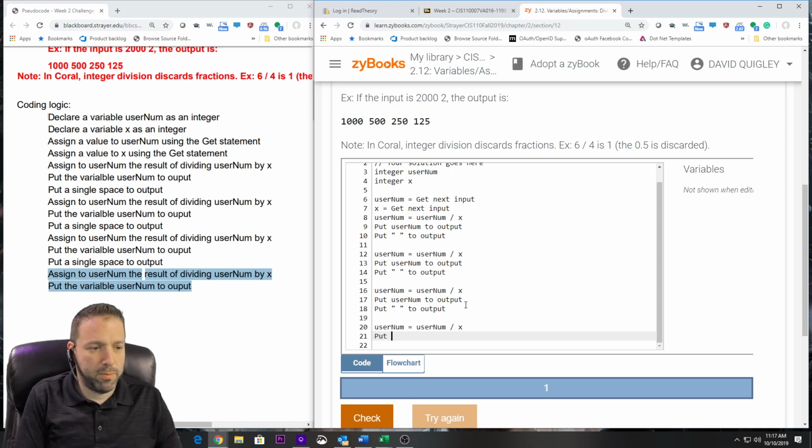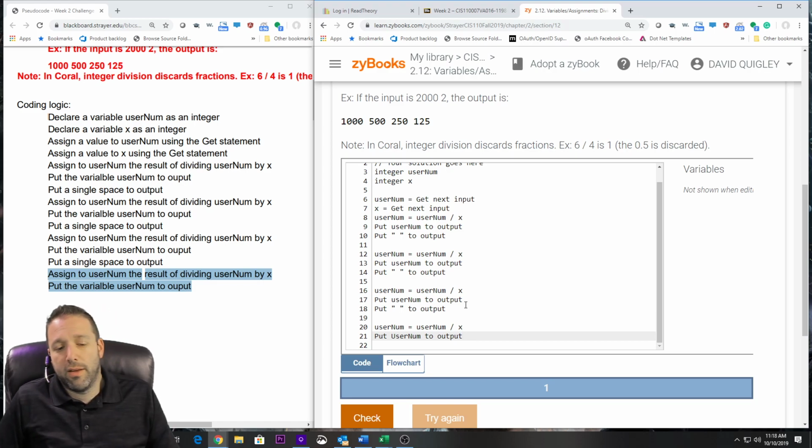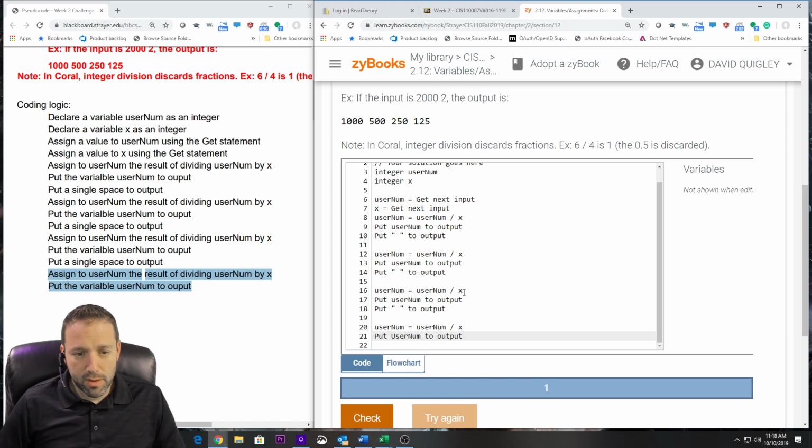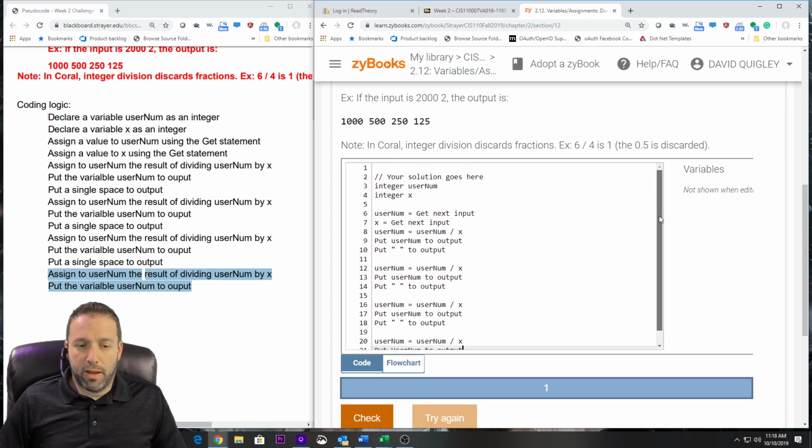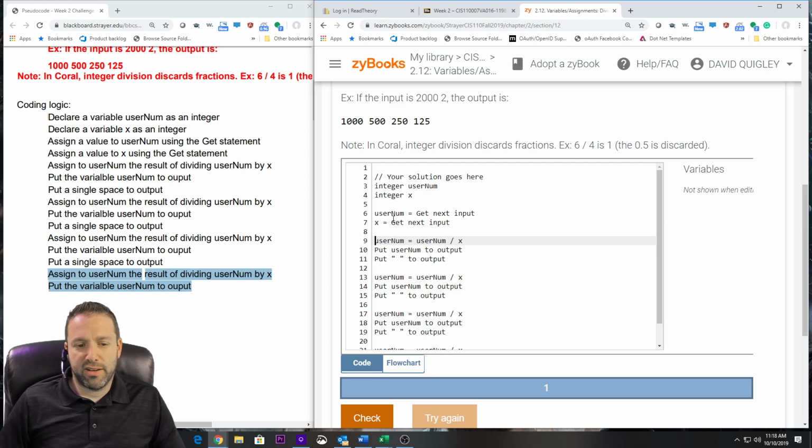And then put user num to output. Okay, so if you haven't figured it out, I'm going to explain it to you. When we declare user num and we declare x, it has no value. So over here on line 6, what we're saying is user num is going to equal whatever the user types in.